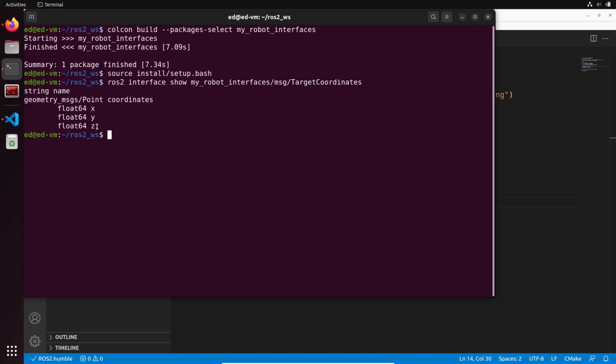Now, how to use this message in your code? Okay, how to use that message in C++ code and how to use that message in Python code. So the first thing you need to know is that when you actually build the message, the build system is going to create Python files and also C++ header files so that you can actually include this message into your code. Okay, so there is no magic here. The build system is going to handle everything. So then you can just import a C++ header or import a Python module.